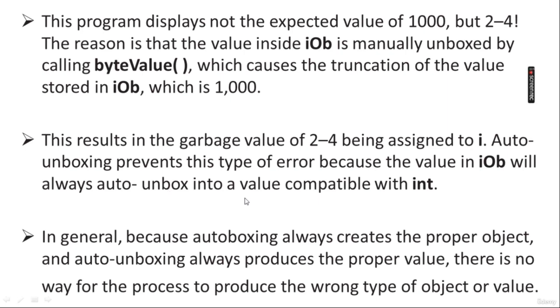Auto unboxing prevents this type of error because the value of iOb will always auto unbox into a value compatible with int. So no truncation will occur, and no garbage value will be stored into the value that is expected to be displayed. In general, because autoboxing always creates the proper object and auto unboxing always produces the proper value, there is no way for the process to produce the wrong type of object or value. Because everything is done automatically by Java, Java will take care of all these things, like no error should be produced. So you don't have to worry about anything.